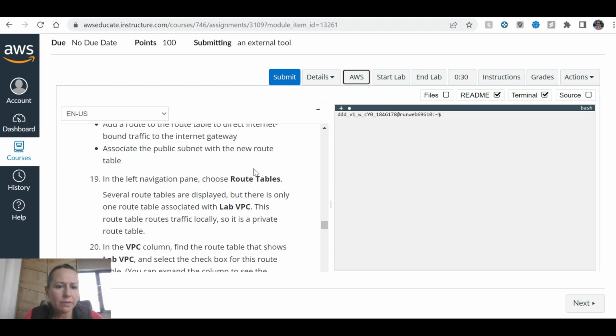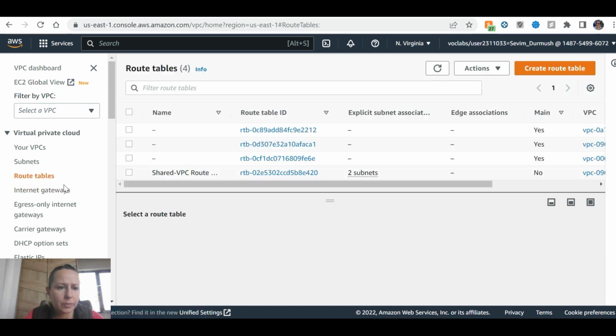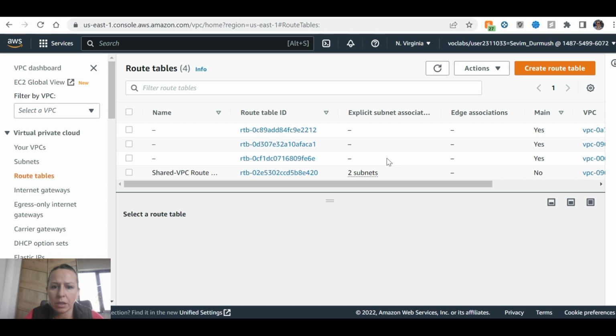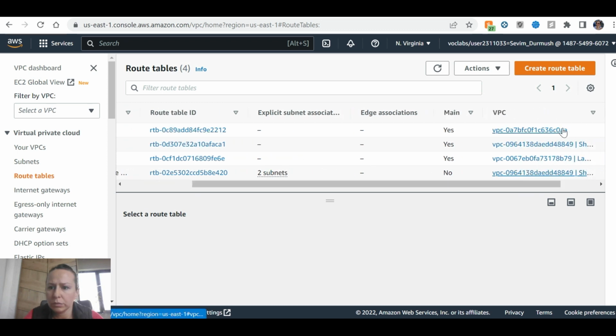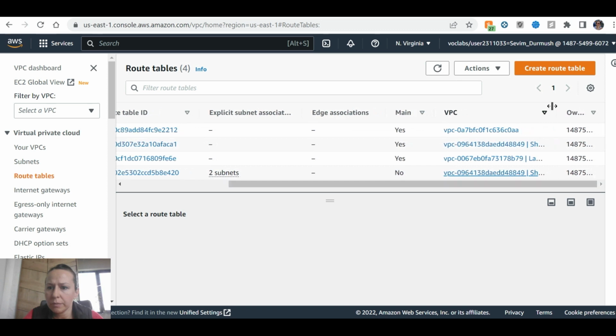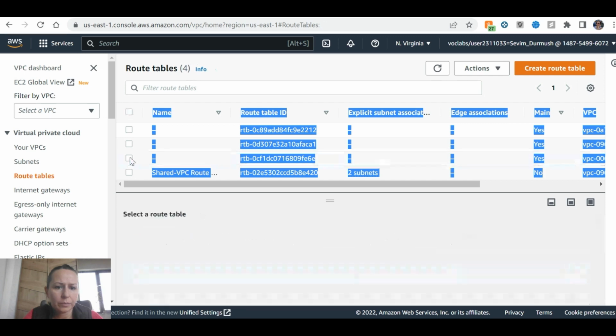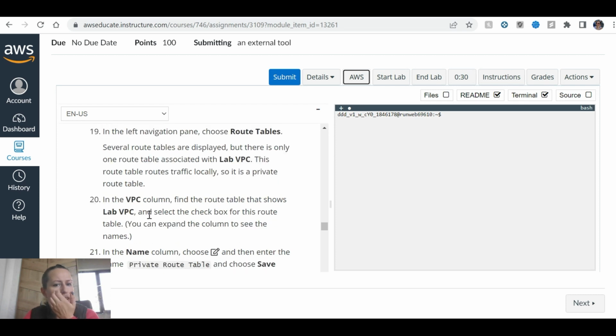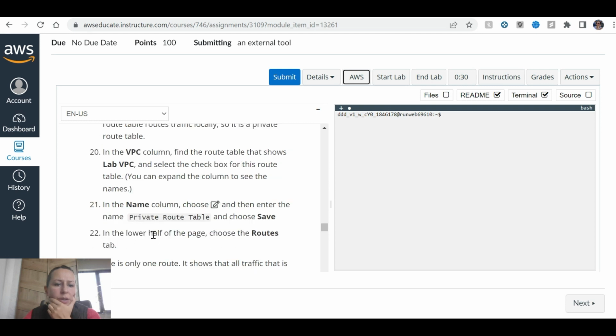Okay. In the left navigation pane, choose Route tables. Several route tables are displayed, but there is only one route table for Lab VPC. Is this the Lab VPC? This is the one, Lab VPC. Sorry. Okay, this route table routes traffic locally, so it's the private route table.